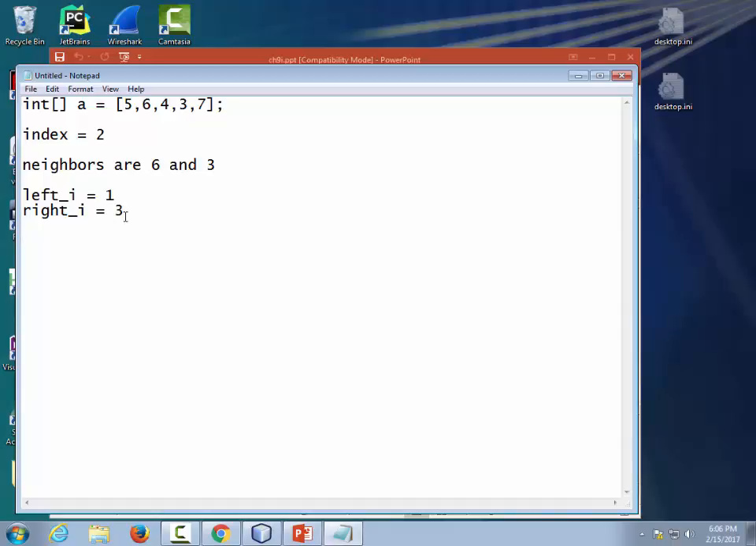So then the value of the left one, left underscore value, is equal to array at that position. And then the value of the right one is equal to the array at the right index.